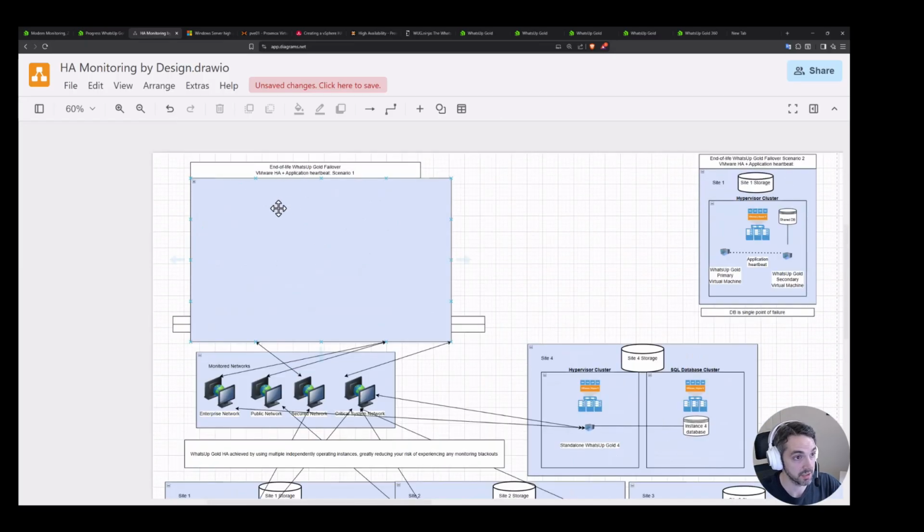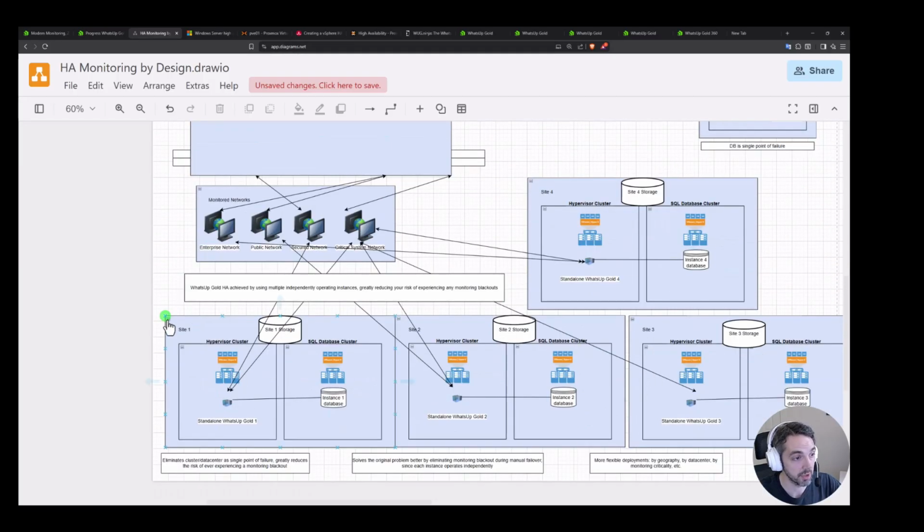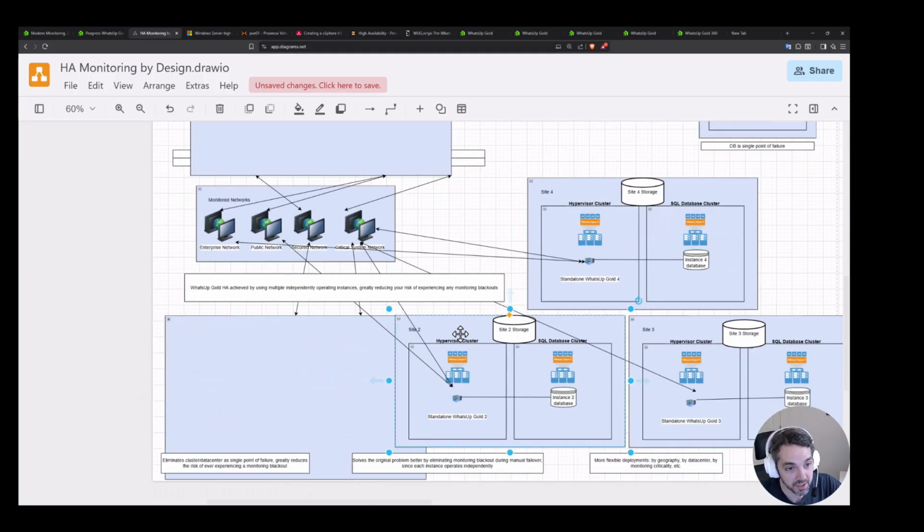And what that means is, well, imagine again, Site 1 goes away. Well, you don't care because Site 2, Site 3, and Site 4 are still monitoring, right? And this is what we mean by no monitoring blackouts. By separating and creating these multiple instances, you can almost guarantee that you'll never be in a completely flying blind scenario where you don't know what's going on because you have no monitoring available.